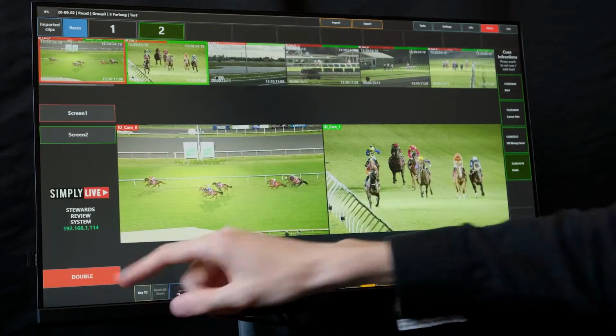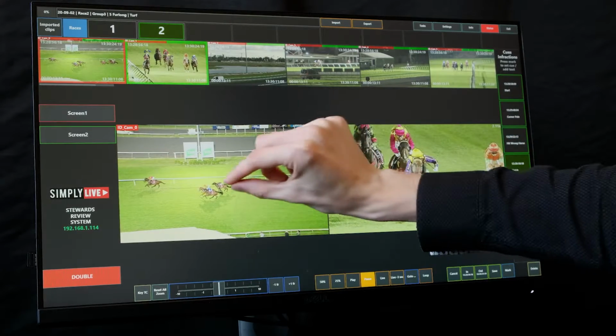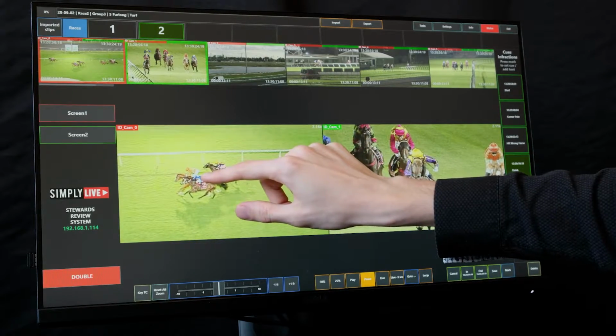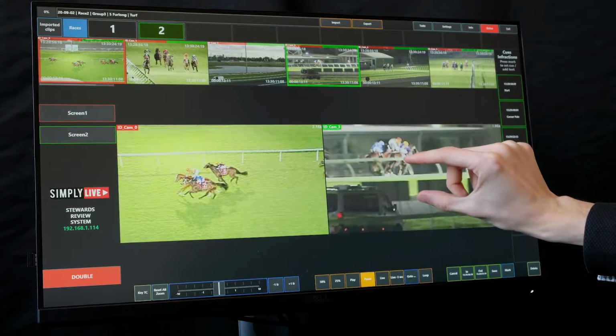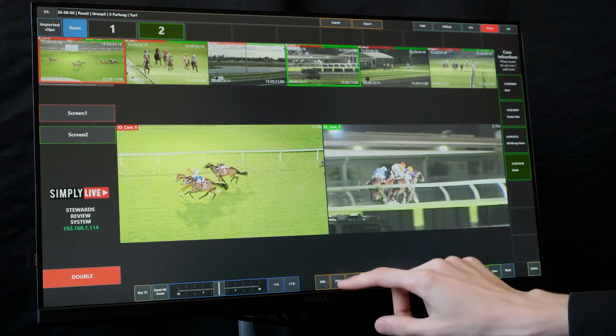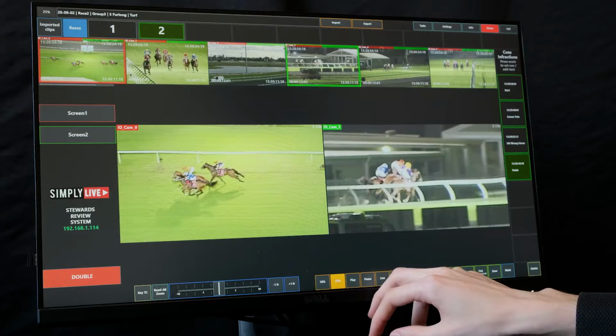I can also, if I go to the double, zoom in independently on each one of these sources. So I can go to another one and zoom in, and even while it's zoomed in, as you saw, I can continue playing it out.